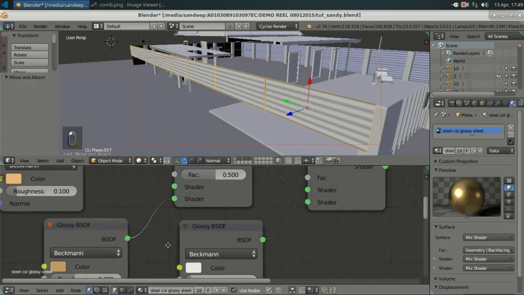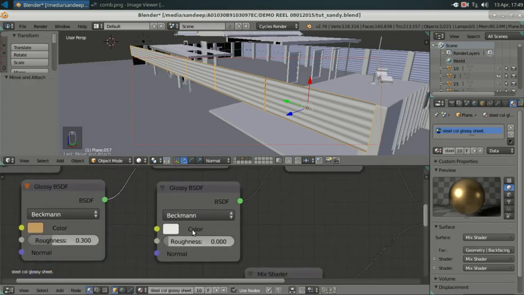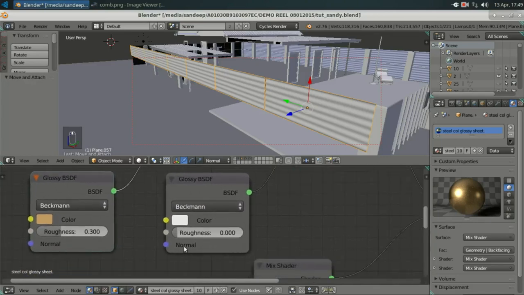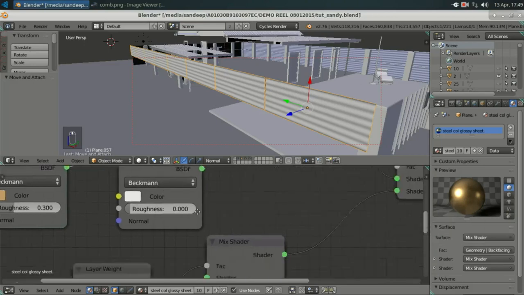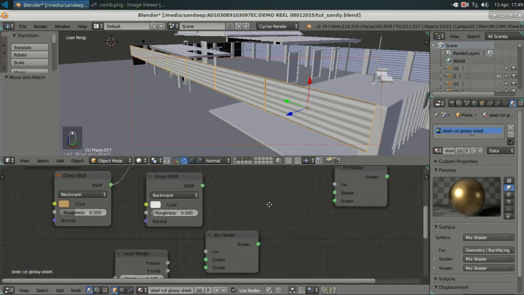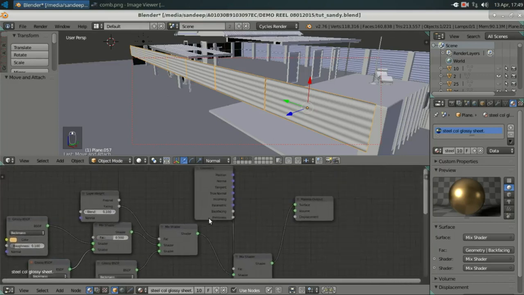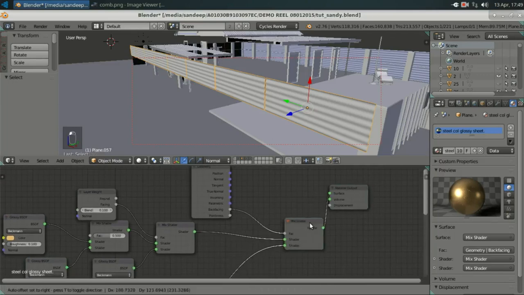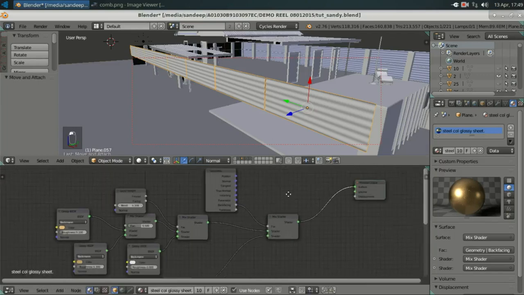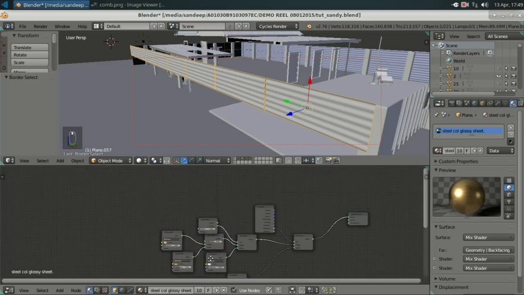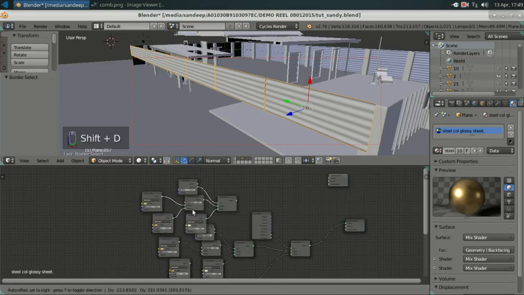Duplicate this BSDF, no, not duplicate, just add a glossy BSDF. Roughness 0, change the GGX to Beckmann. Now select all the nodes, Shift D to duplicate.